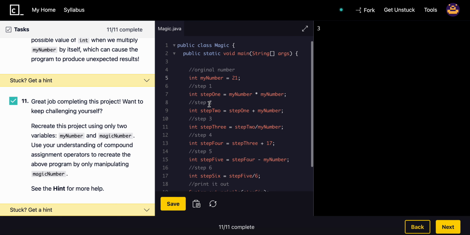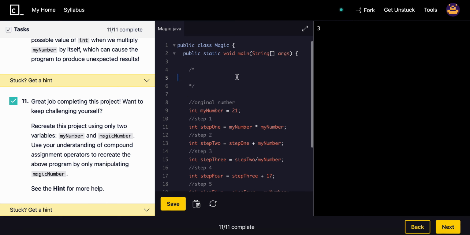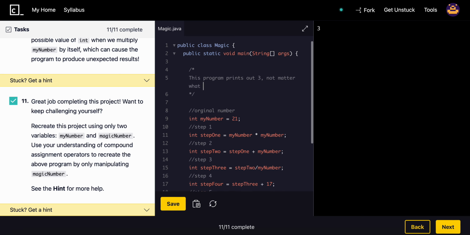This was really fun. I do enjoy it. So we're gonna quickly just comment what this program does, so that people know. So, this program prints out 3 no matter what your original number is. Magic.